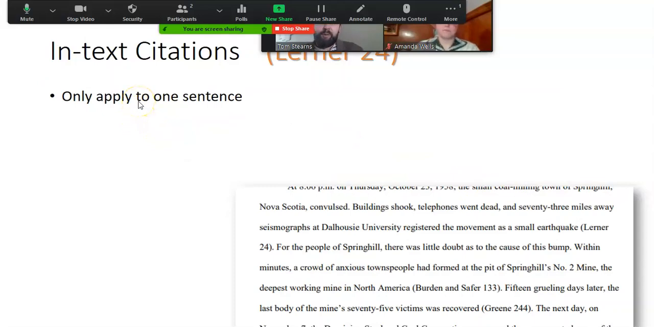A few more things to know about in-text citations. One, they only apply to one sentence. So notice that each one of these sentences that's coming from different sources has its own parentheses. Now, in this example, it says, within minutes, a crowd of anxious townspeople had formed at the pit of Spring Hill's No. 2 mine, the deepest working mine in North America, Burden Safer. So this citation is applying just to this sentence.